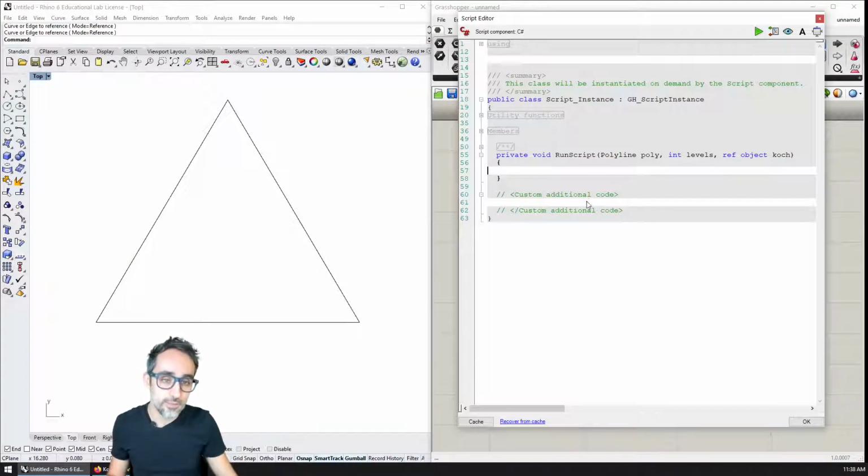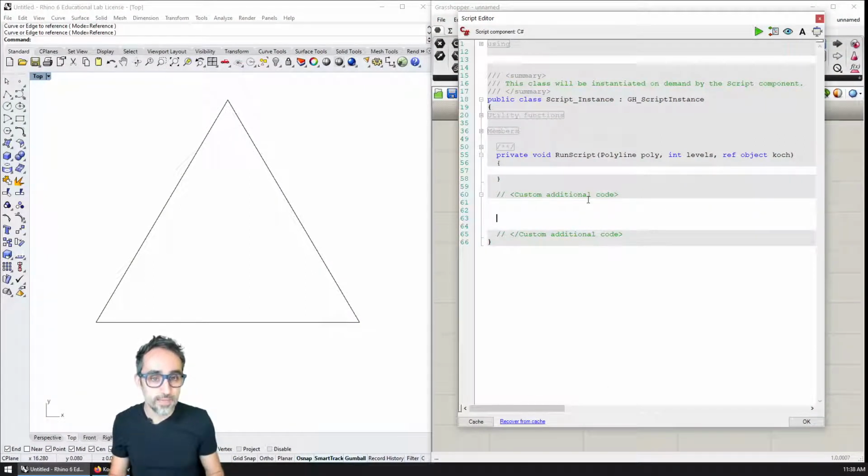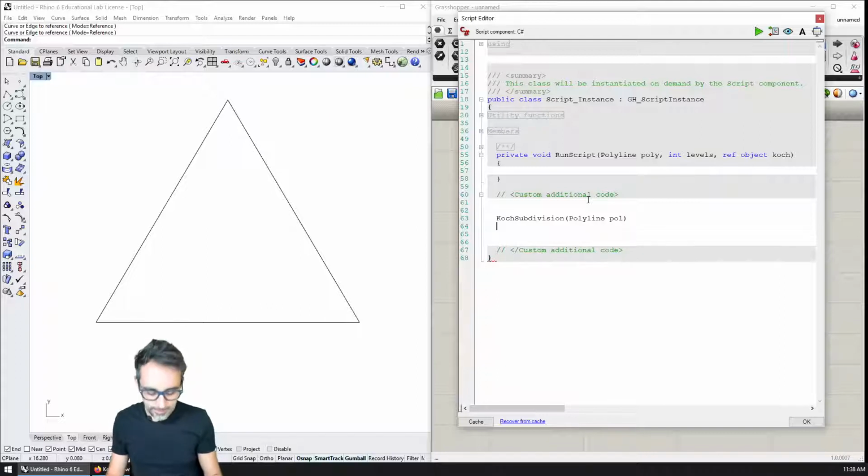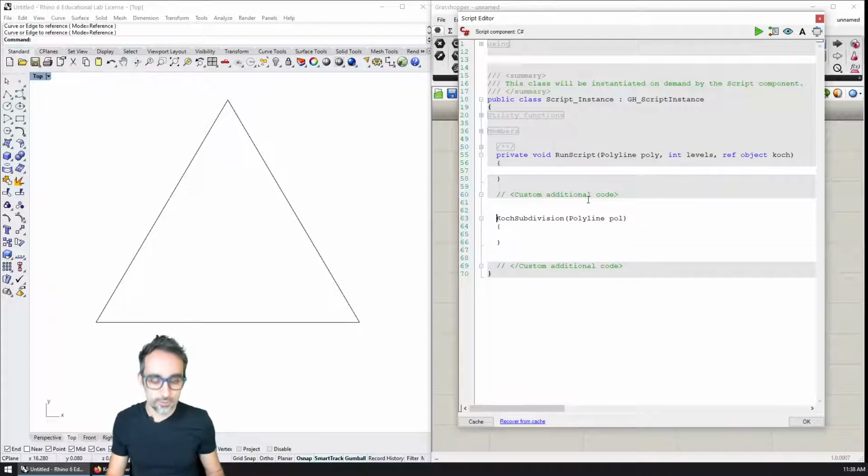So the first thing that I would like to do then is create a function that is going to take a polyline, apply that subdivision, and return another polyline with the Koch subdivision. Okay, so I'm going to call that Koch subdivision, for example. This algorithm is going to take a polyline as an input, so pol, for example, and it's going to return another polyline object. Okay, so I take a polyline, I subdivide it, and I return that polyline.